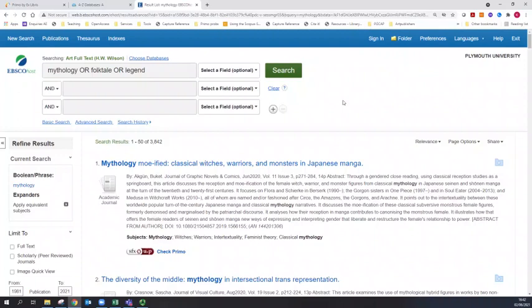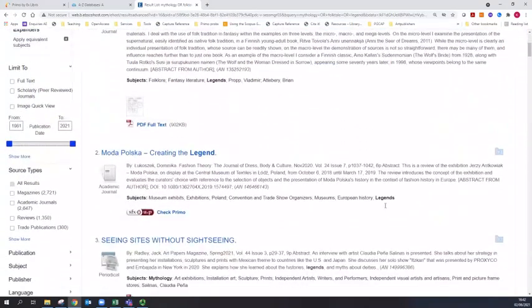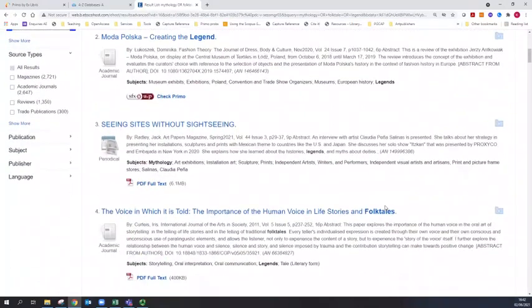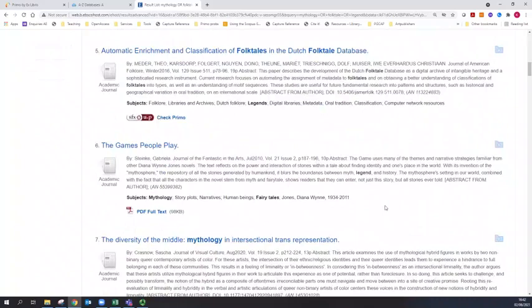So that will increase our results, because just now we've looked for anything that's got the word mythology in. We're now going to add to that anything that has the word folktale in, and we're also going to add to that anything that has the word legend in. So you can see here that we've got 7,000 results now. But I want to do research on mythology and religion, and if I look through these, to be honest, I'm not seeing much that's specifically on those things.